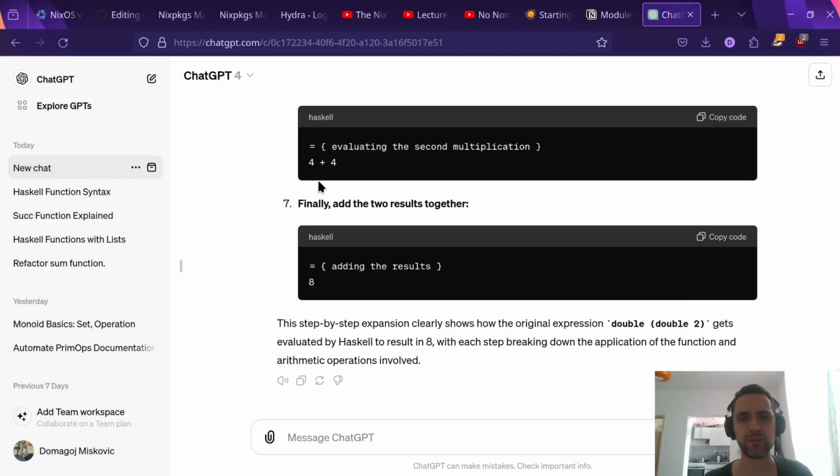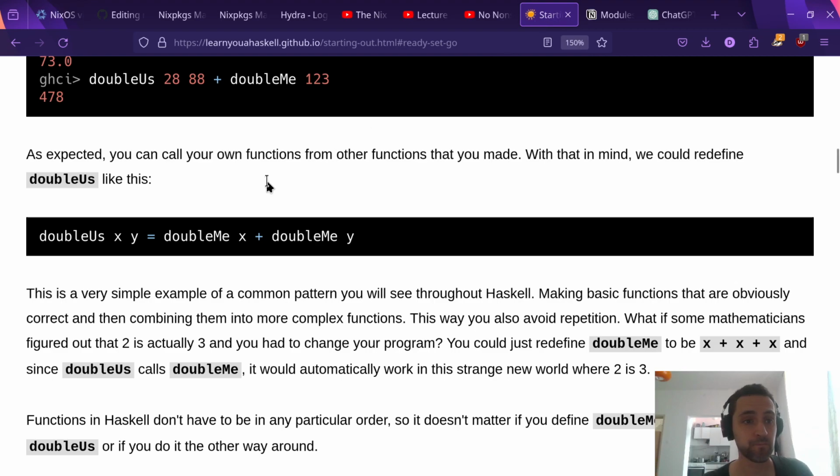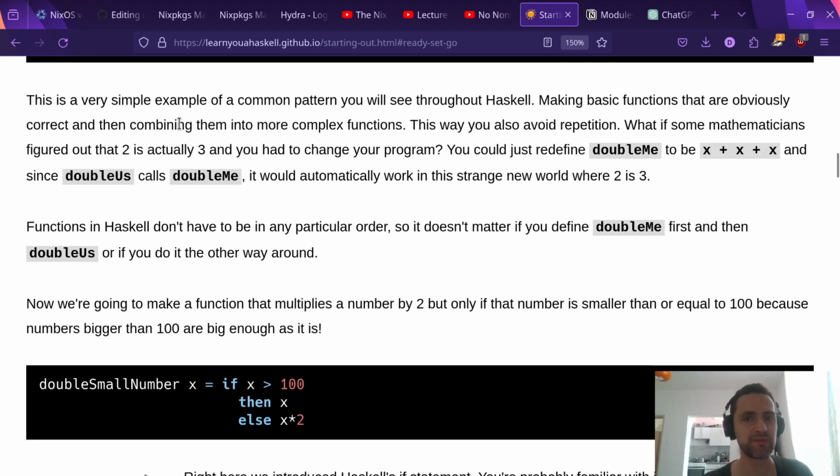Let's get back to the book. doubleUs x y = doubleMe x + doubleMe y. Okay, this is a very simple example of a common pattern you will see throughout Haskell: making basic functions that are obviously correct, and then combining them into more complex functions. This way you also avoid repetition.